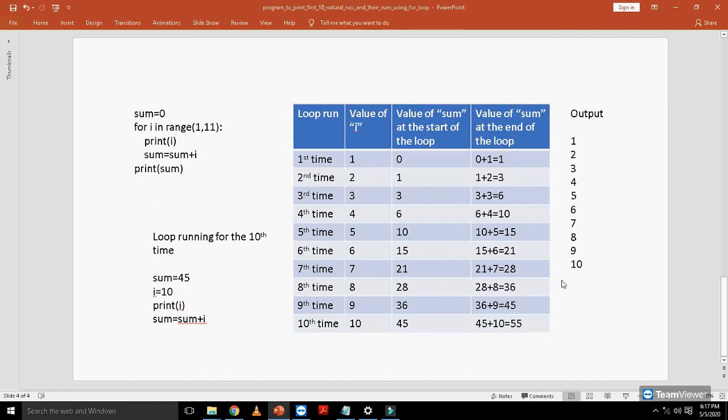At this point of time, the for loop is terminated because the last value supplied by the range function, that is 10, is exhausted. So after this for loop, we have the last statement, which is print sum. So that would result into printing the value of the variable sum, which is 55 here.